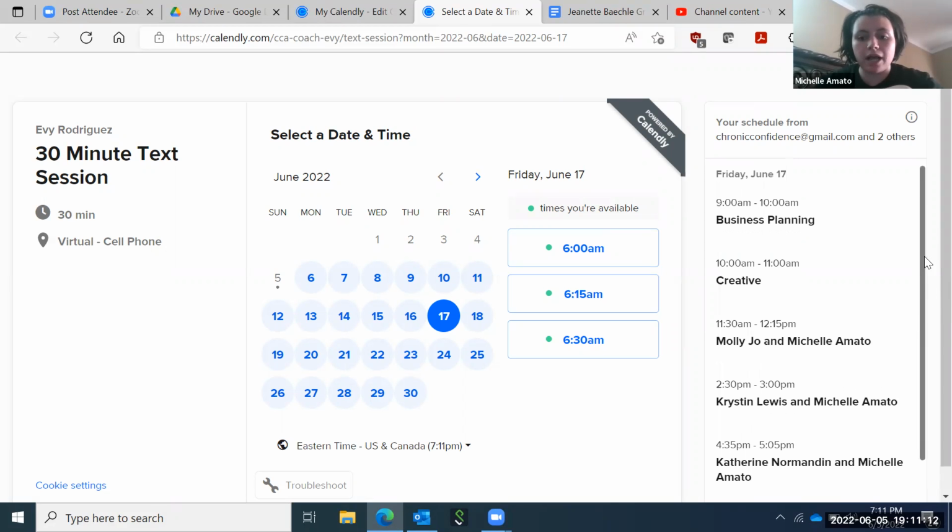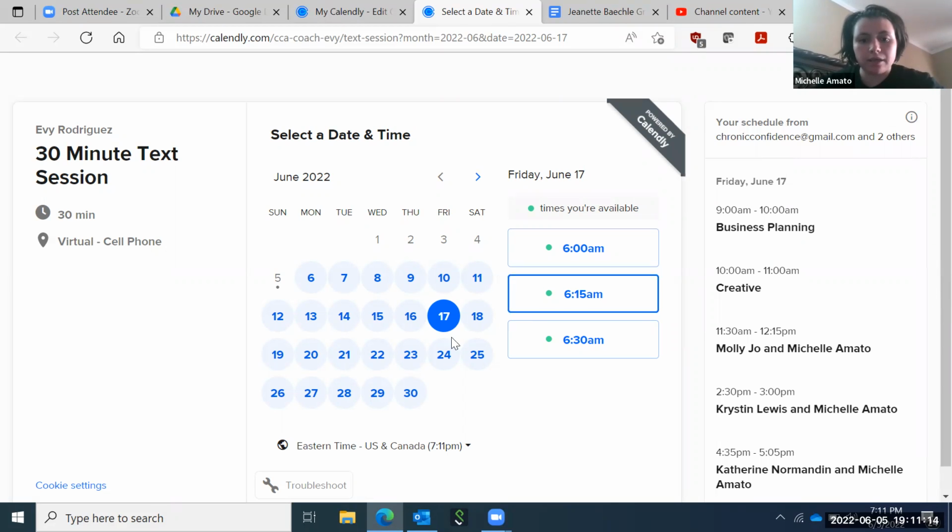If I were to sign on through my own account using my email and my password, not through hers, I wouldn't be able to view anyone else's Calendly, just mine. My schedule would pop up here. Okay, so that also just gives you a sense of what's going on in your day. You'll see here times you are available, right? And then we can go back.